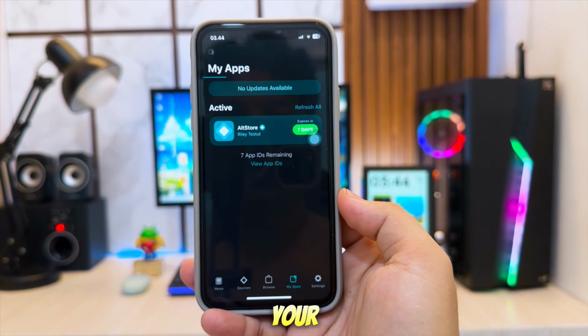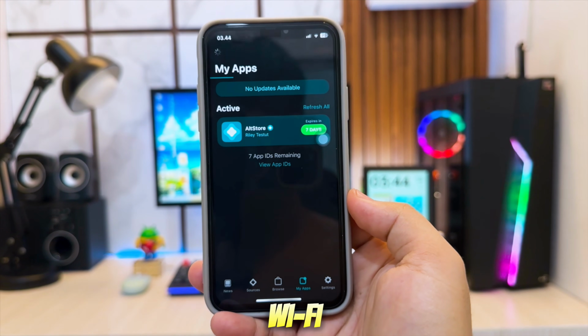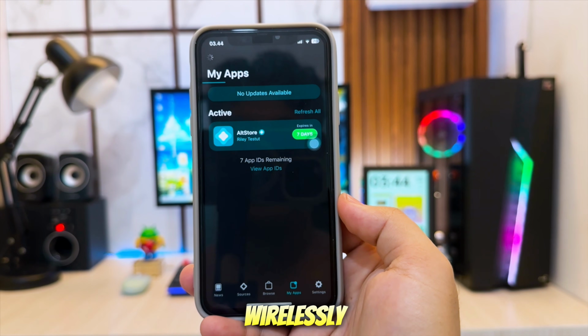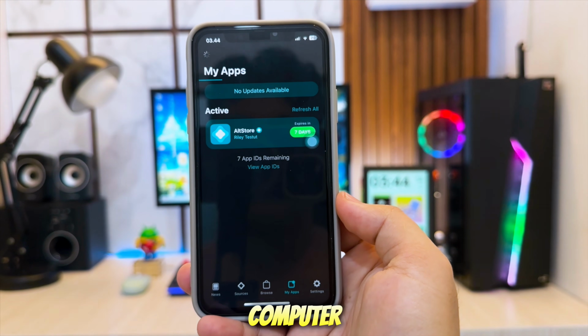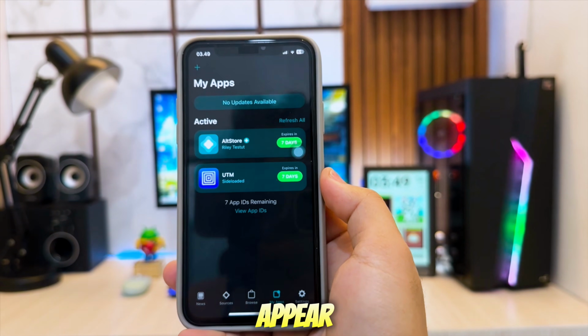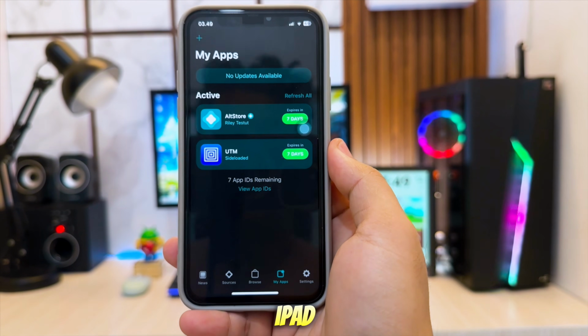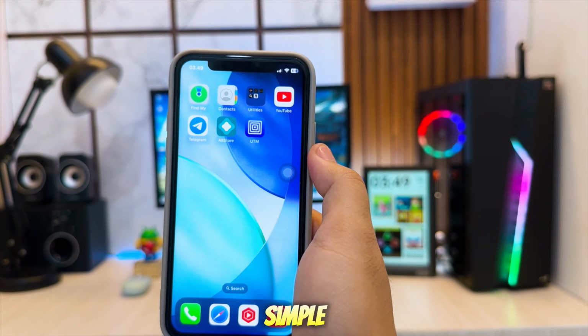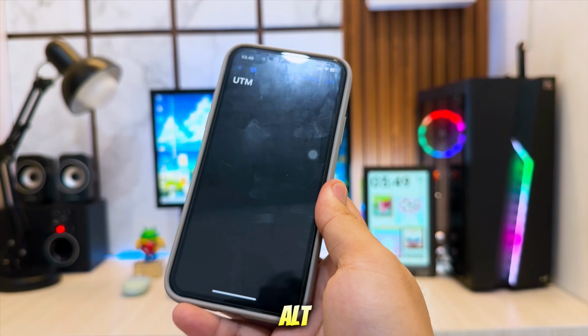You can even unplug your USB cable now, because once Wi-Fi sync is enabled, you can install IPA files wirelessly as long as your iPhone and your computer are on the same network. Once the process is complete, the app will appear instantly on your iPhone or iPad home screen, just like a normal App Store app. And that's how simple it is to sideload apps using AltStore.